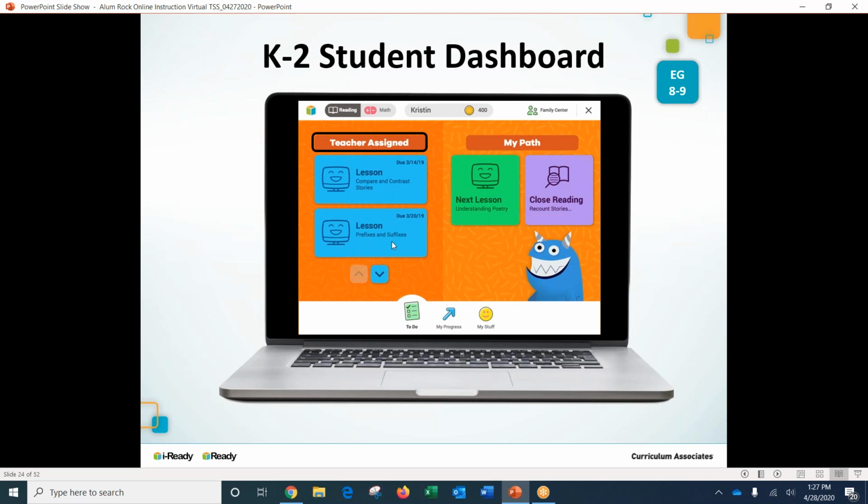Okay, so for grades K through 2, they can see 3 lessons that are available to them. You can also see that there is a due date. This is something new, a new update this year. When it comes to at-home learning, due dates are optional. You don't have to put a due date.